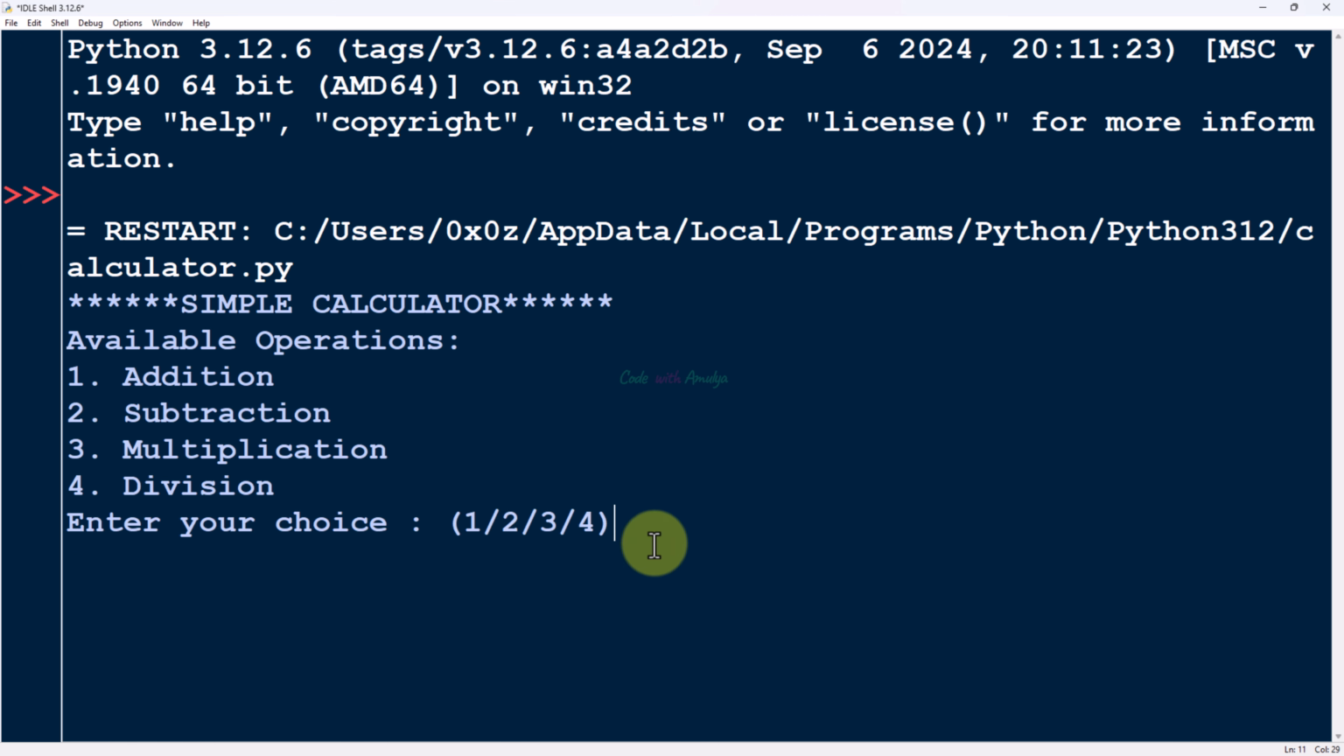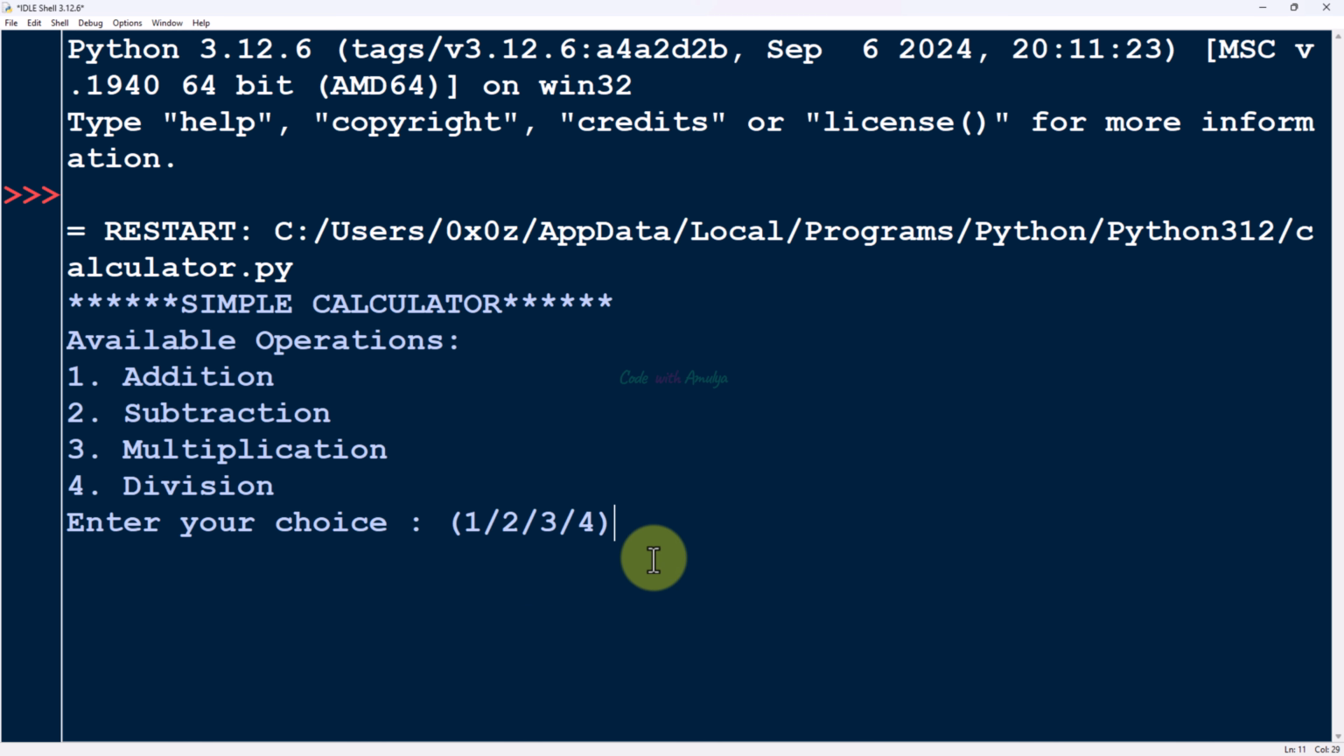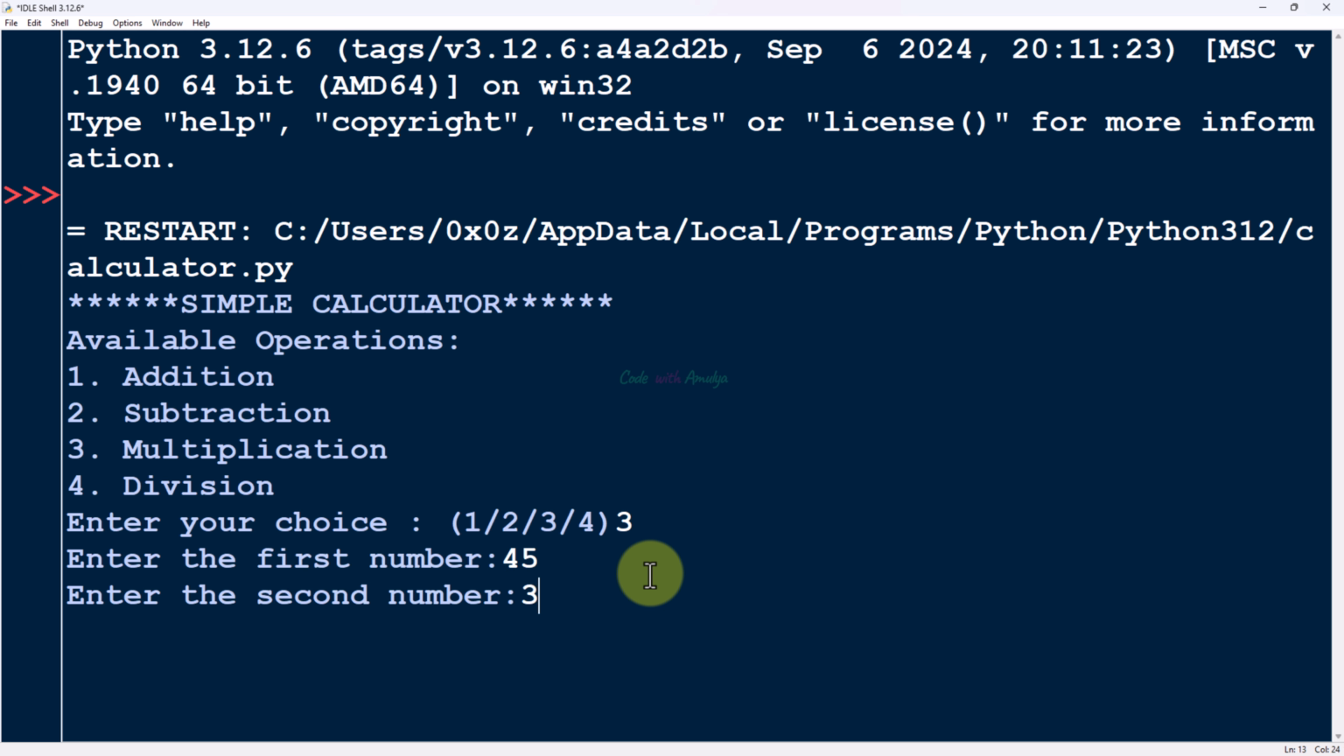If I enter an invalid choice like 7, it will ask the number and show invalid choice. Can modify that. Let's perform multiplication. So I'll enter 3, enter numbers 45, 34 and the result is here.